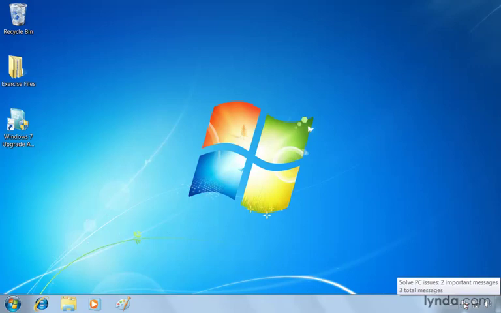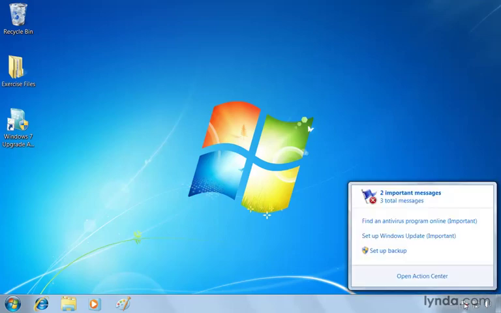Now, to actually view the Action Center information and address the issues that may exist, you need to click this button to gain access. So here you can see now I've got 2 important messages, 3 total messages. I need to find an antivirus program. That's important. I need to set up Windows Update, and I need to set up backup. Those are the 3 messages.